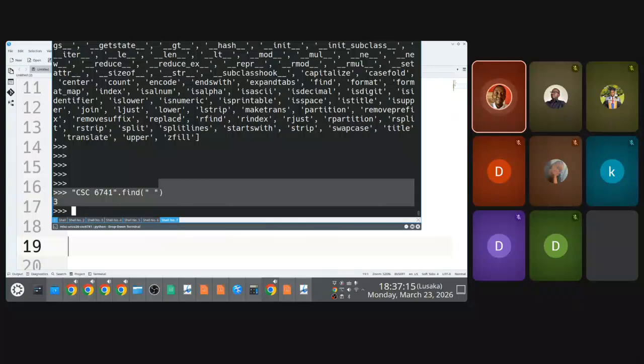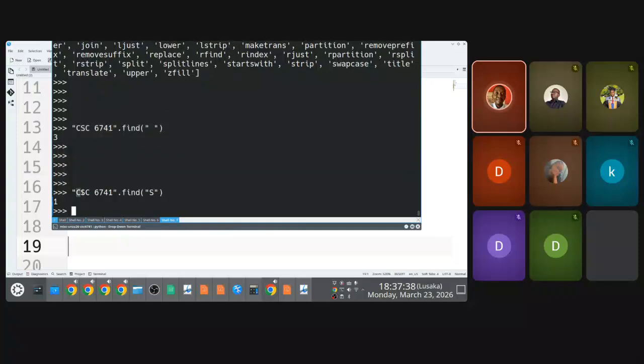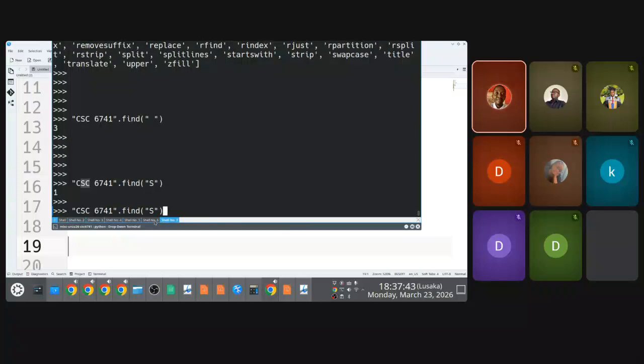However, you notice that the string function find expects a parameter. You're telling Python, I want you to find this character in this string. So I want you to find the space in this string. I can also say, I want you to find where S is, and this would be 1, because it's 0, 1. But look at this. I'll use another method, lower. Lower doesn't expect any parameter in here.